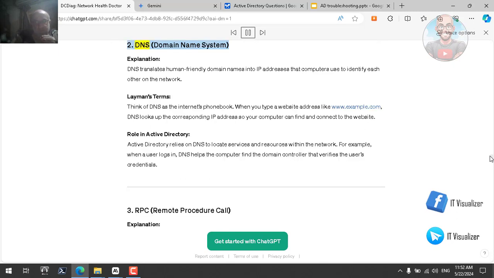2. DNS, Domain Name System. Explanation: DNS translates human-friendly domain names into IP addresses that computers use to identify each other on the network. Layman's terms: think of DNS as the Internet's phone book. When you type a website address like www.example.com, DNS looks up the corresponding IP address so your computer can find and connect to the website.